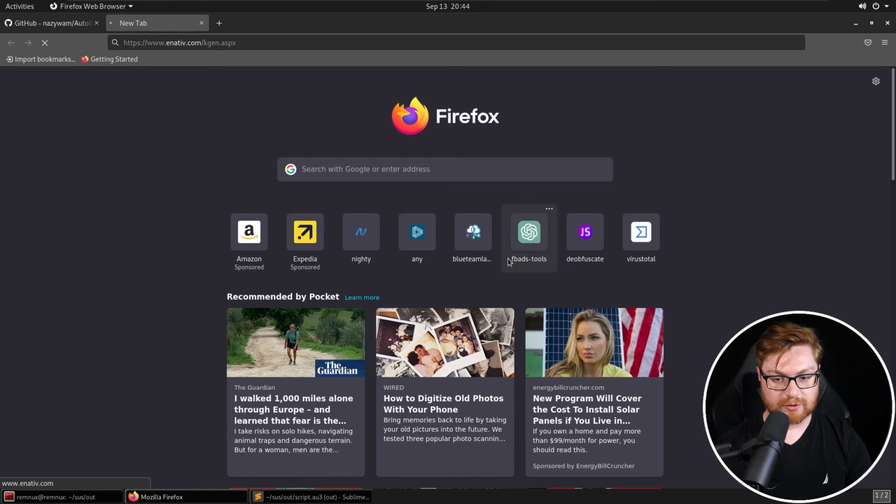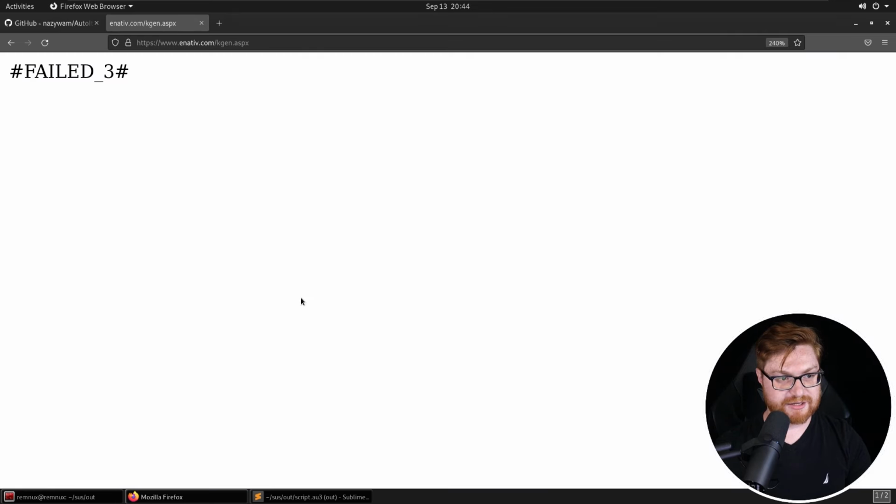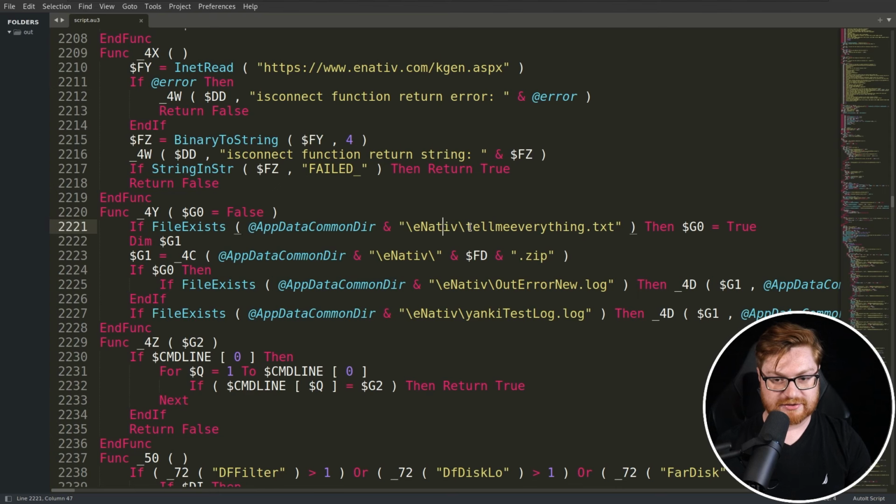kgen.aspx, what is that? Let's just open this in Remnux. kgen.aspx failed. Okay. Tell me everything.text. Sketch. Out error new.log. Yankee test log.